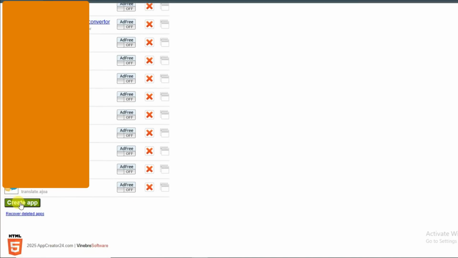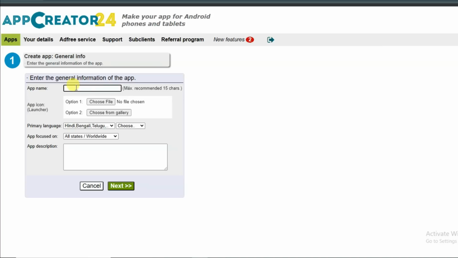You can click on create app button. Now you can type here your app name. You can select your app icon. You can also upload your own app icon.